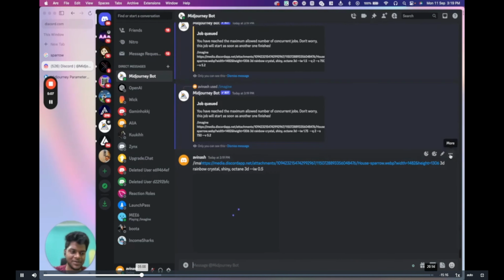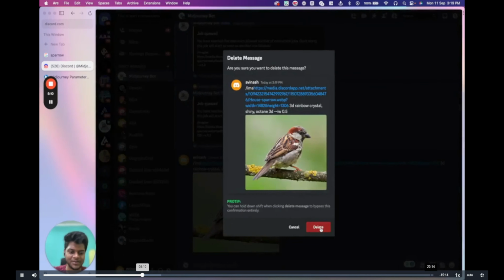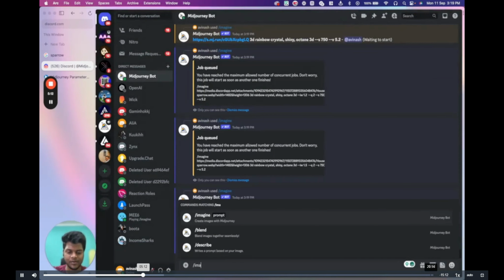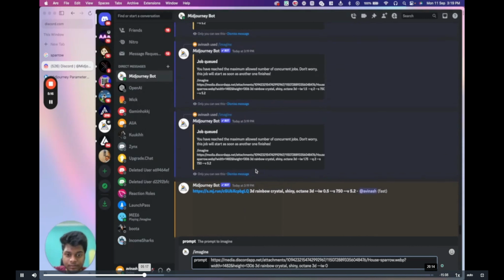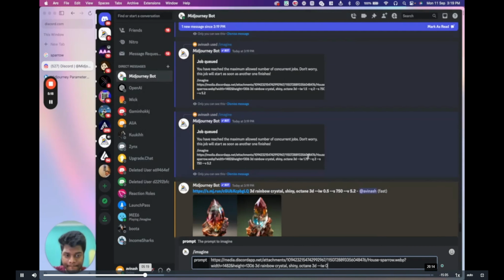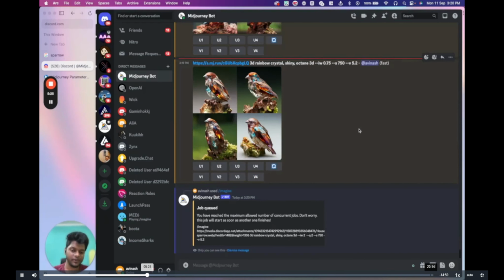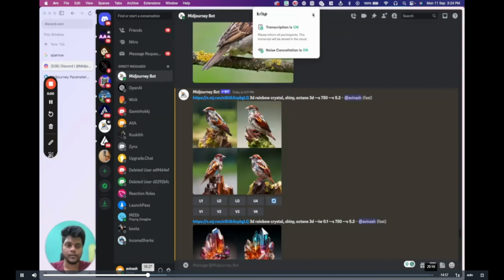Okay, this is wrong. 1.75 is done, I think. Let's do 1.2. Just 2. Now let's wait for all the images to generate.